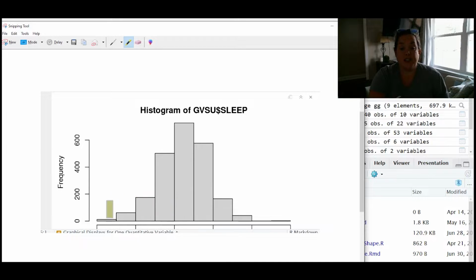Now here is the histogram, and I want to show you the shape of this histogram. If I were to draw a line around it, you can see it forming that symmetric, unimodal, and what we would call a bell-shaped curve.